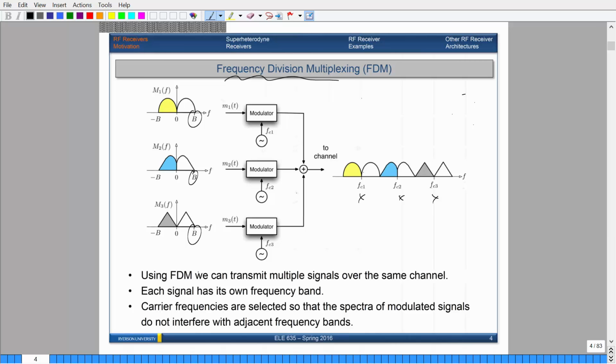So using frequency division multiplexing, we can transmit multiple signals over the same channel. That makes sense, because everyone can just use one channel to save a lot of money, and you transmit different radio stations with different carrier frequencies over the same channel. Each signal has its own frequency band. So this is one frequency band, this is another frequency band, and so on and so forth.